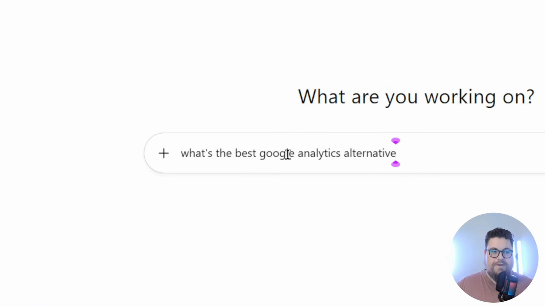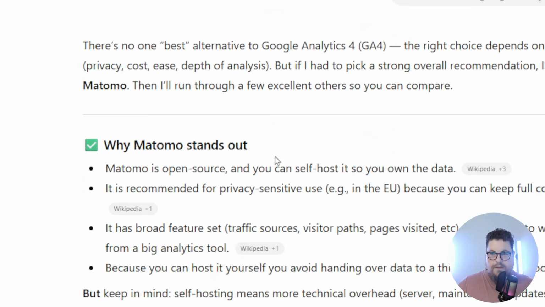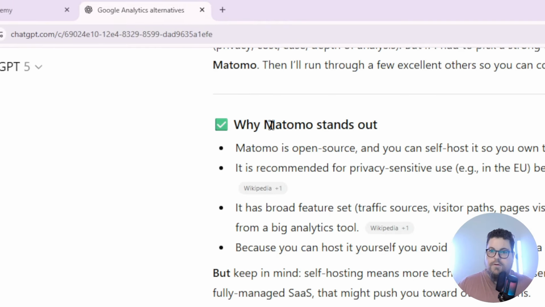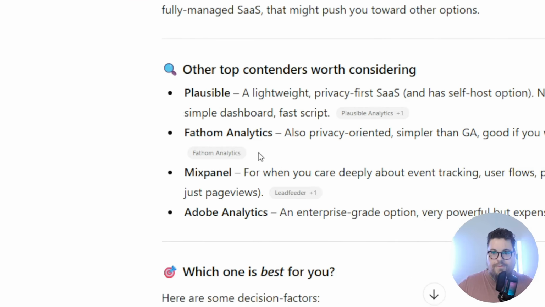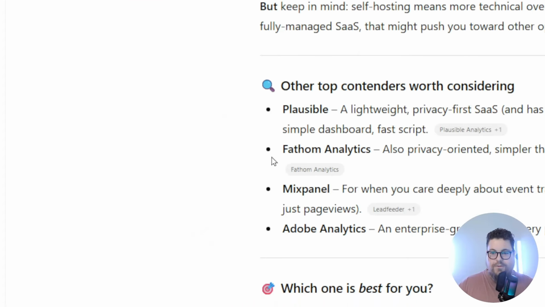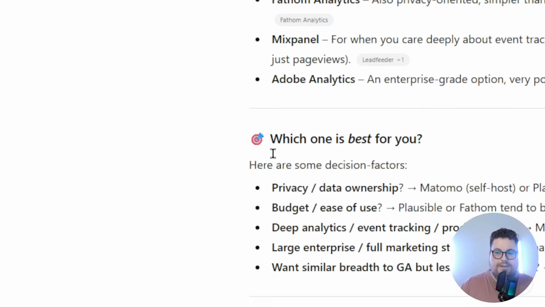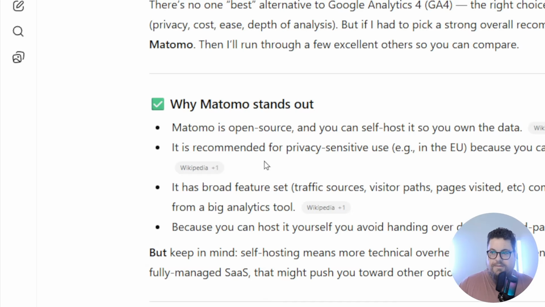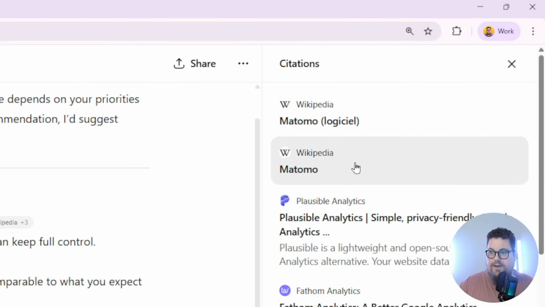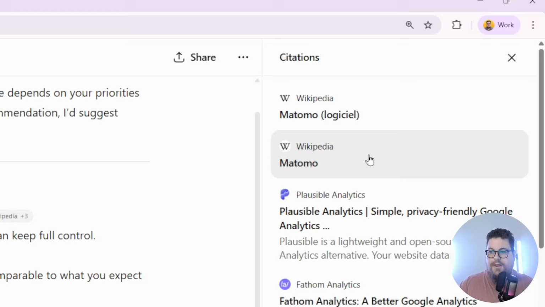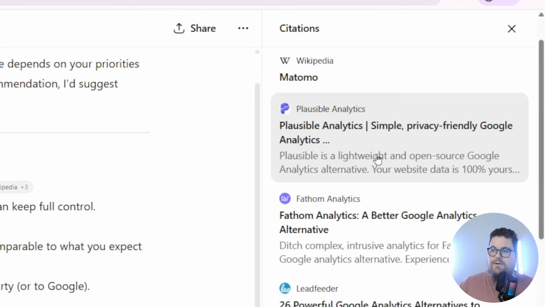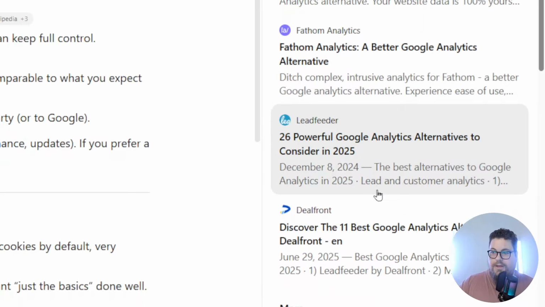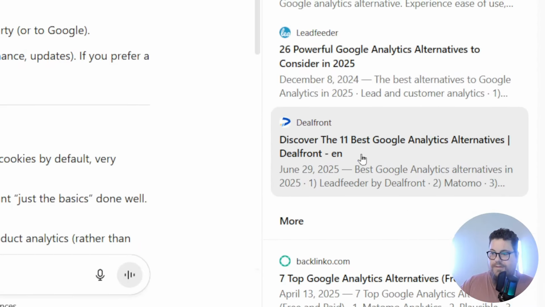Let's look at what's the best Google Analytics alternative. And we get a similar answer here. This time it actually did recommend a top product called Matomo, and then it listed some other top contenders like Plausible, Fathom, Mixpanel, and Adobe Analytics. So now let's look at the sources. It likely mentioned Matomo as the best alternative because it found the Wikipedia pages, and that likely gave it bonus points. Of its shortlist, it looked at the Plausible page, the Fathom page, and then 2 roundups to help it with its answer as well.